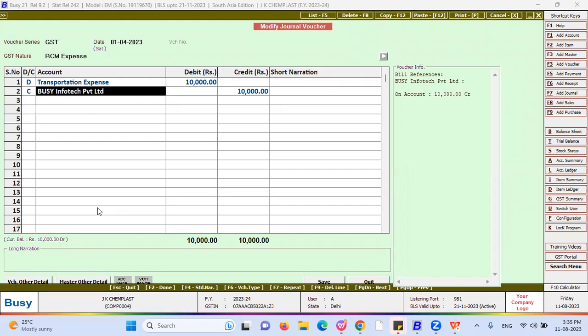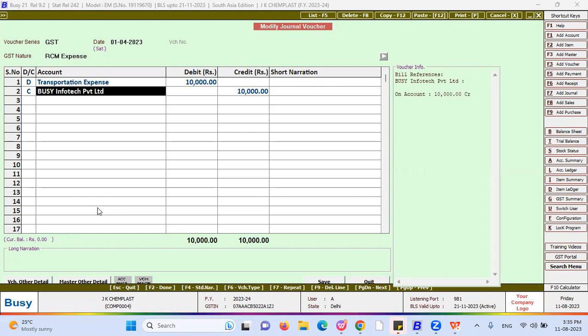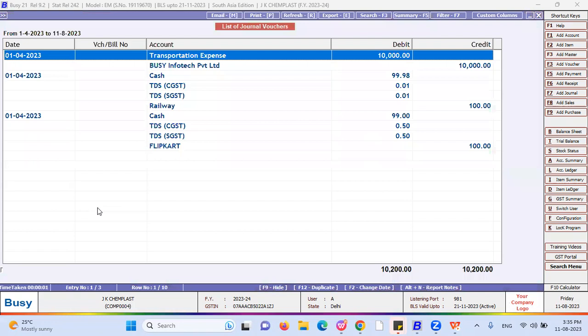the particular ledger account is Busy Infotech Private Limited. He was the party. He was giving the transportation services to our company. So that's the reason I selected Busy Infotech Private Limited. Yours comes from the credit side. So now let me save this voucher, and this type of RCM voucher I have posted over here.